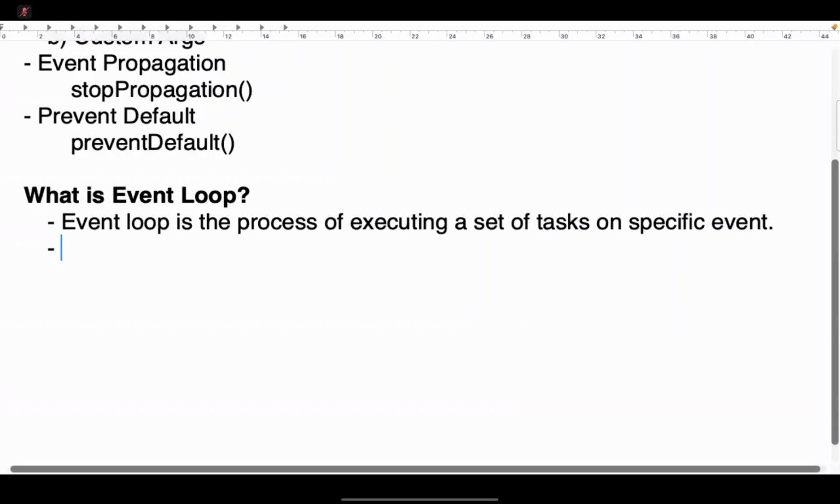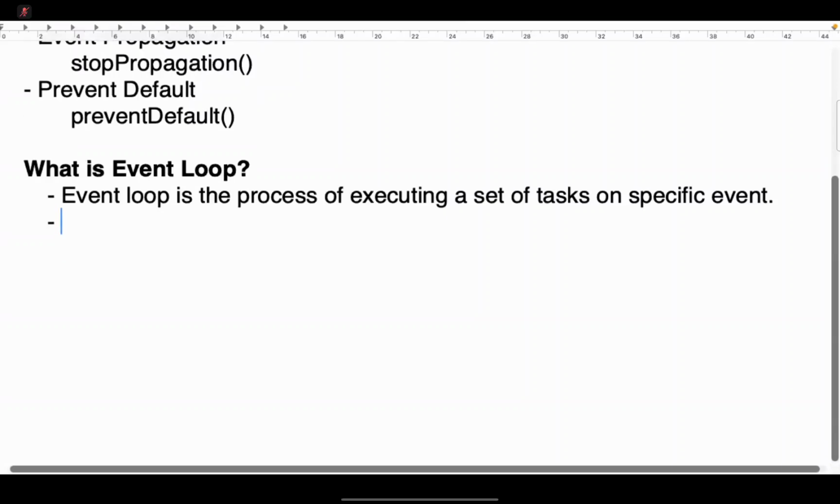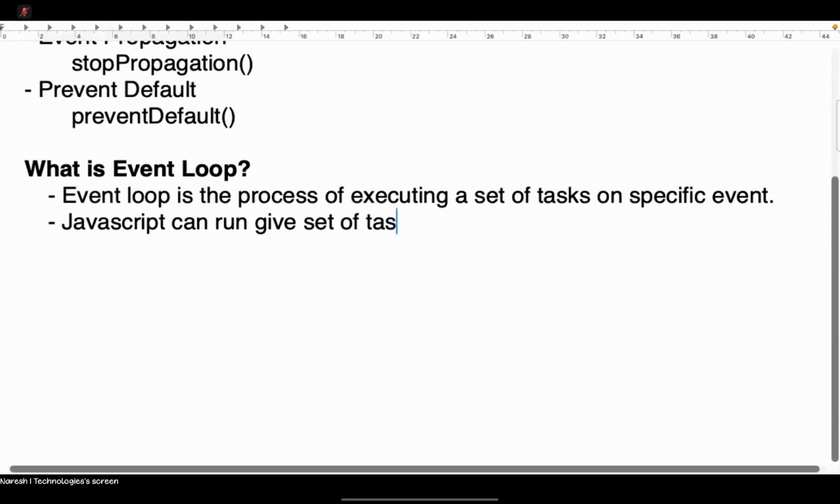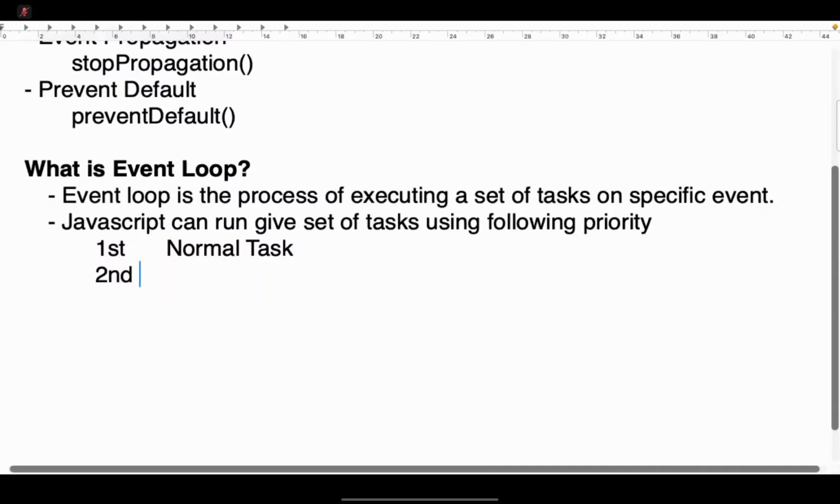Executing a set of tasks on specific event. So JavaScript can run a given set of tasks using the following priority. First is normal task. Second is micro task. Third is macro task.